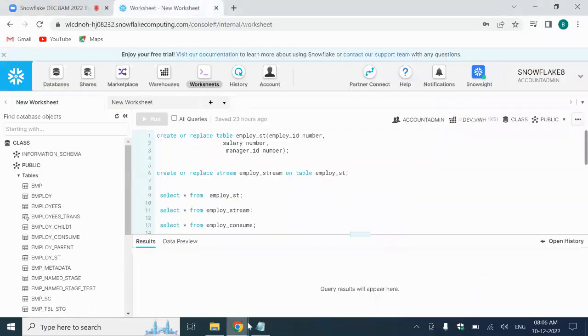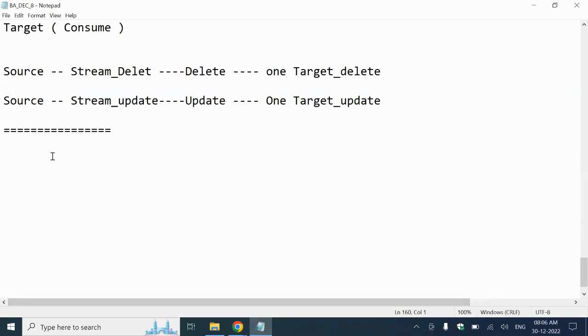Okay, guys. In the last session, we discussed how to work with streams, and the purpose of that: we saw how to capture the data. Now, when we are working with time travel implementation, we saw the terminology called clone implementation, cloning, or we will call it zero copy cloning also.